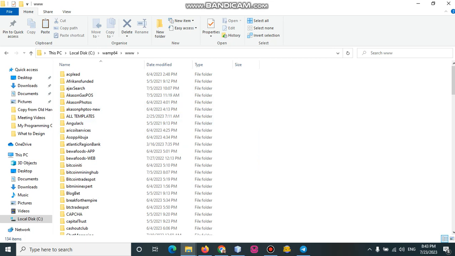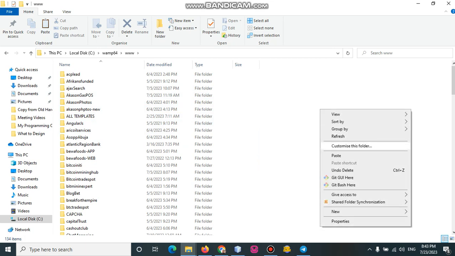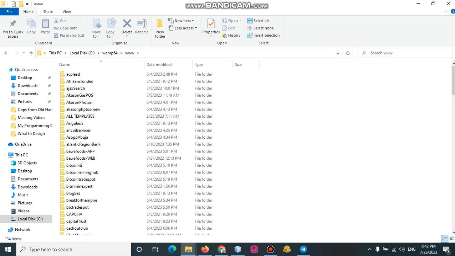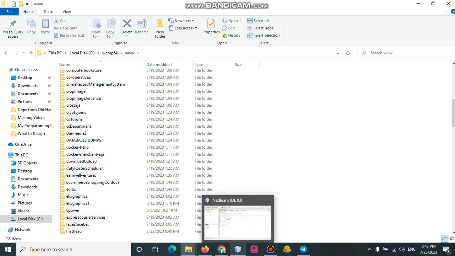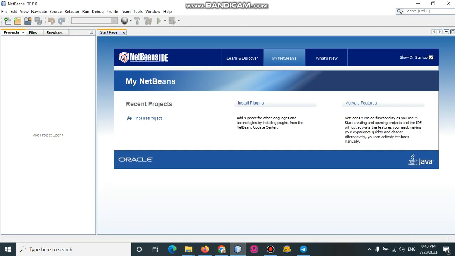All your projects must be here for you to be able to access them on the browser. So when we paste it, you see it here. Now go back to your NetBeans. See my NetBeans, it will disappear because we have changed the location where the project is or was.